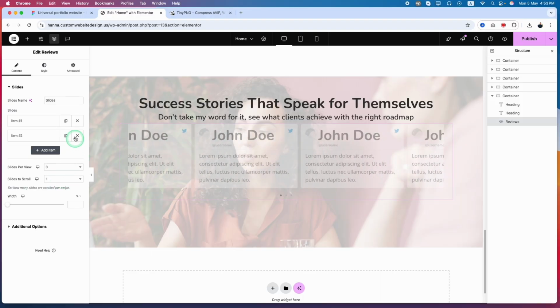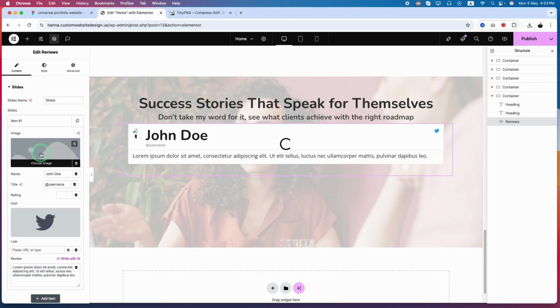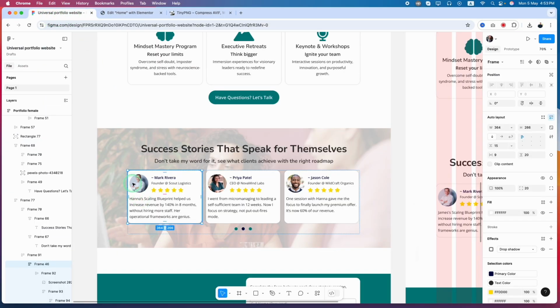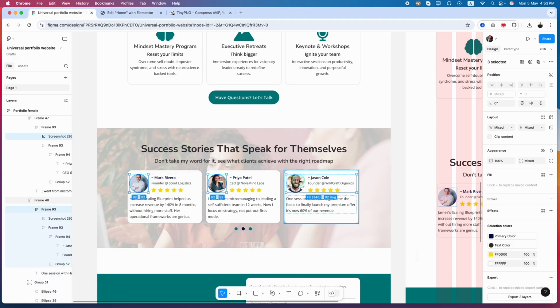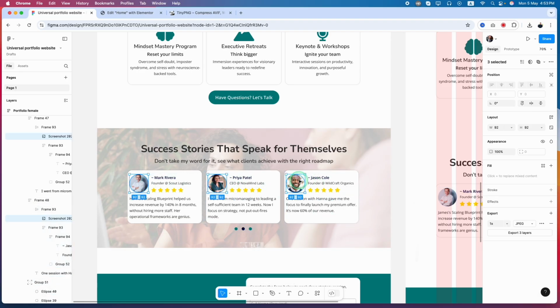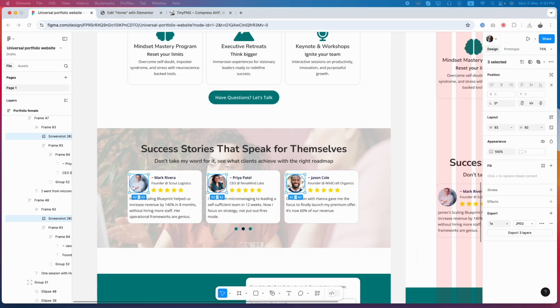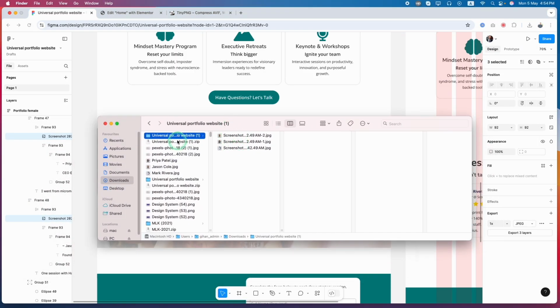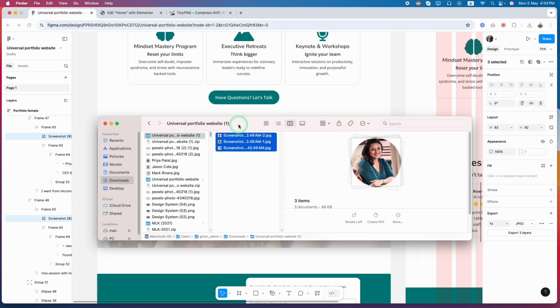First I will remove those 2 items and keep only item 1. And first here we have to choose the image. To do that, I will go here and click on this image, this image, this image. Let's select all 3 of them and then click on export 3 layers, and it downloaded as zip. So I just click on it. I am using Mac. If you are using Windows, just right click and extract it. And here we have the review images.